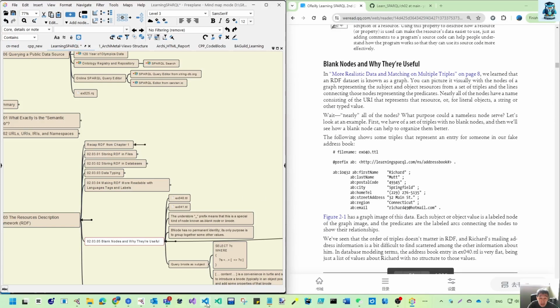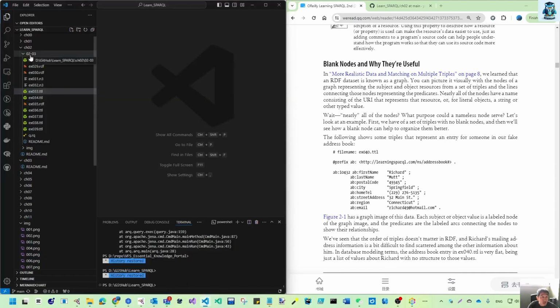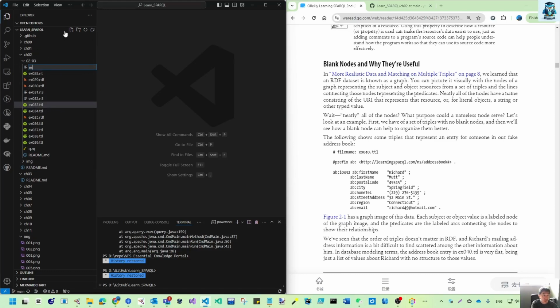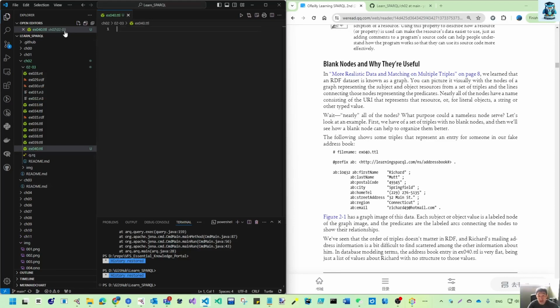What does that mean? Let's do this together hands-on, so we don't have this 040. Please open your VS Code or any kind of editor. Let's do this all together. First, the extension is TTL. Then we have our comment with the file name, and we add our prefix. The prefix can be all capital or all small. So AB means address book.